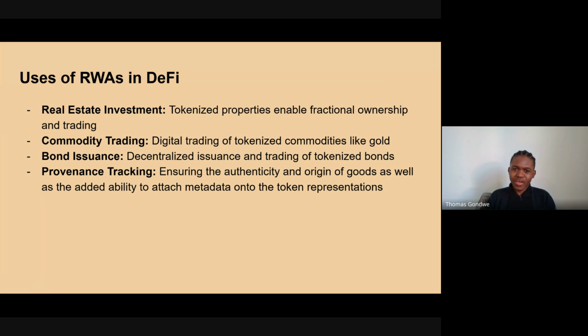So that is my rundown on DeFi and real world assets, and I hope it was knowledgeable and intuitive to everyone, so that it didn't get too complicated. I'm looking at time, and I think we're going into questions now.